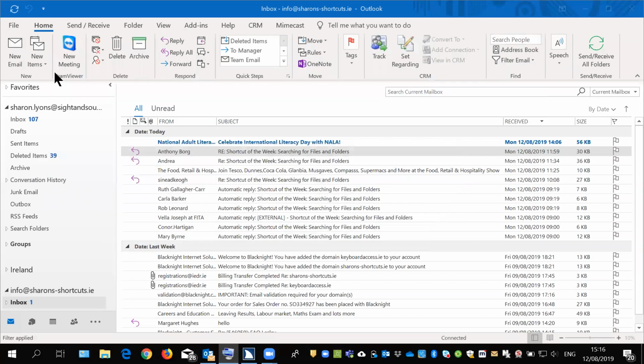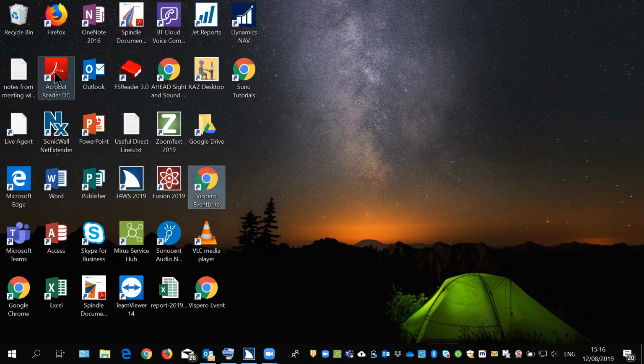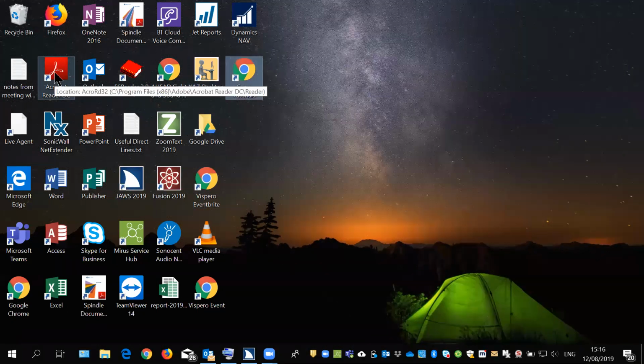So what I did there was I did Windows D for the desktop, and that brings me to my desktop. That might look a bit different to yours, but once I'm on a desktop, I can move around with arrow keys. JAWS 29, Fusion, Prospero, Google Drive, different things that are on my different icons on my desktop.